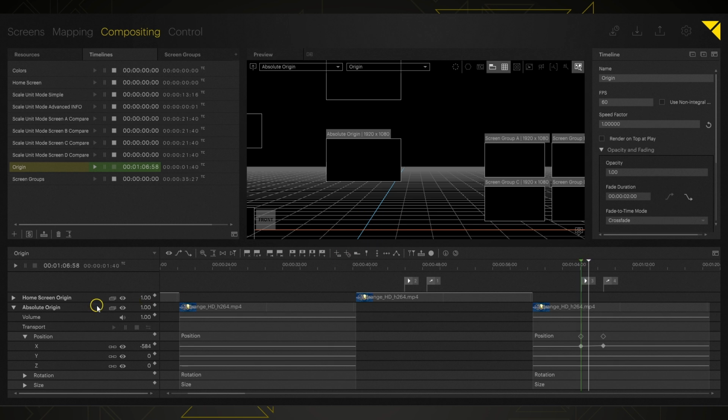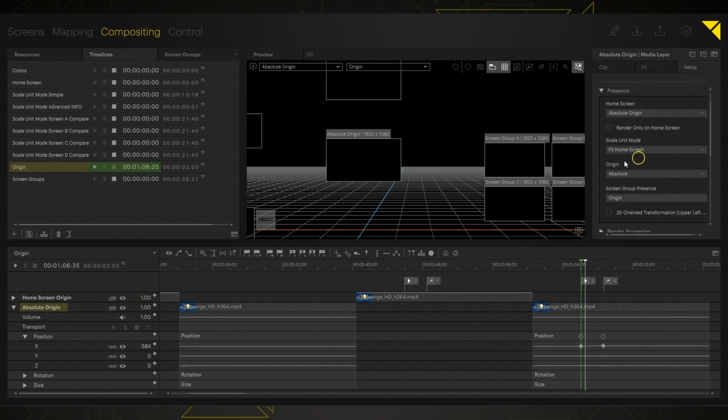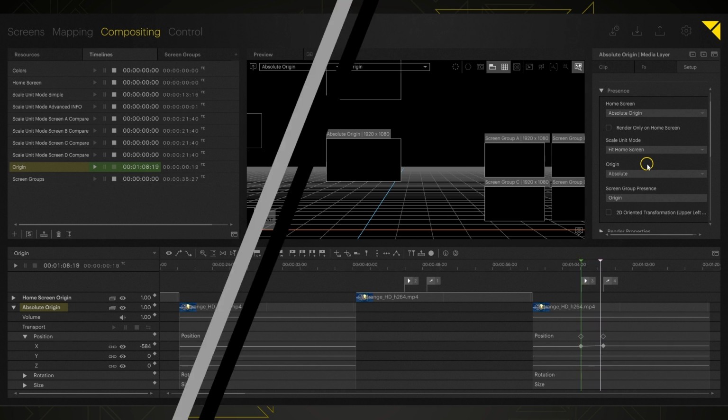So what could we do if our origin is set to absolute, but we want to see our content here without actually changing any of our keyframes? For that, we're going to jump to our next feature, which relates to layer presence, called layer offsets.